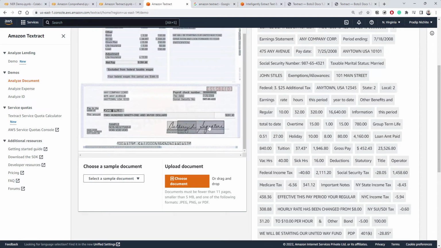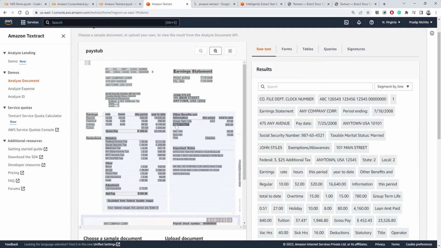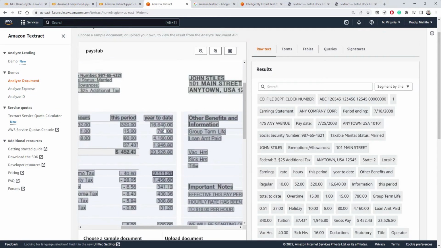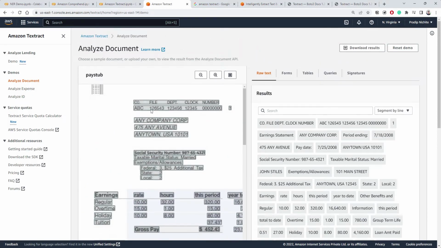You see there is a signature it has also detected. Even if I zoom, you can see it has those text, right? You see this CO file depth and all. This is something it is able to extract, and those numbers and all, right? So this is like OCR, optical character recognition. So it is able to extract.